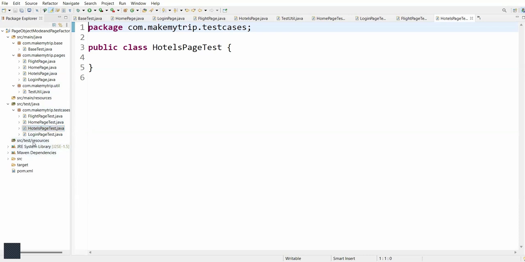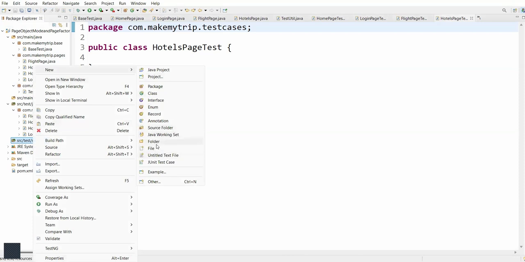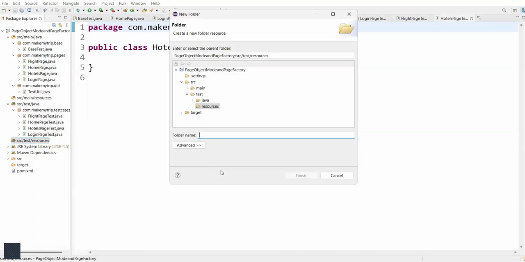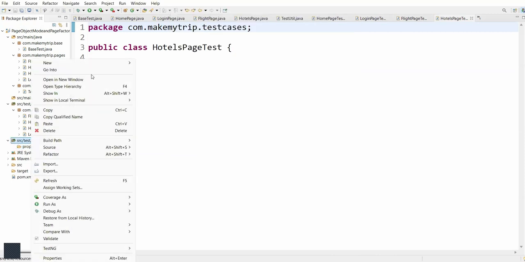Now in that resources, you can create a folder for configuration, if you are going to keep all the property files. Here we are going to manage the property file. Property file means whatever the browser or URL, all the things we are going to store in our property file. So I can say config or we can say properties. Click on finish. So this is a simple folder I am creating.